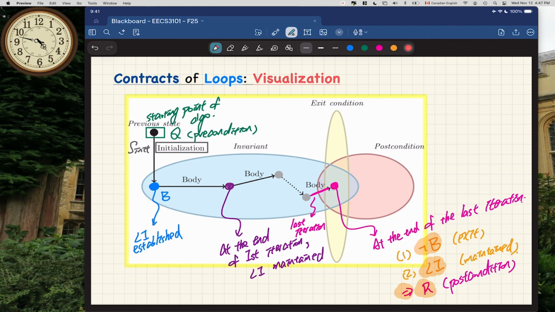Okay, so this exit condition here is just another way to say not B. B is a state condition. Not B means exit. All right, just another way to understand the terms here.